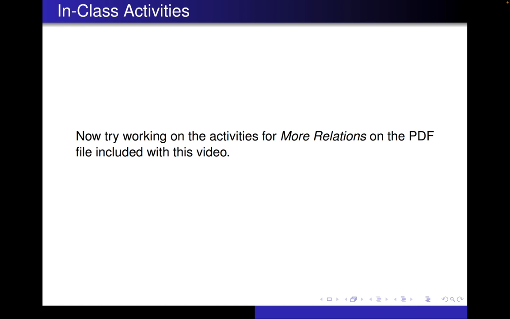So now that we've got these definitions and some models for understanding relations, go ahead and try working on the in-class activities. The PDF file is called More Relations.